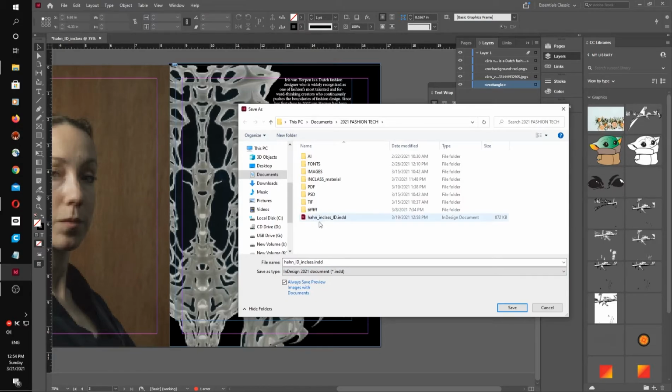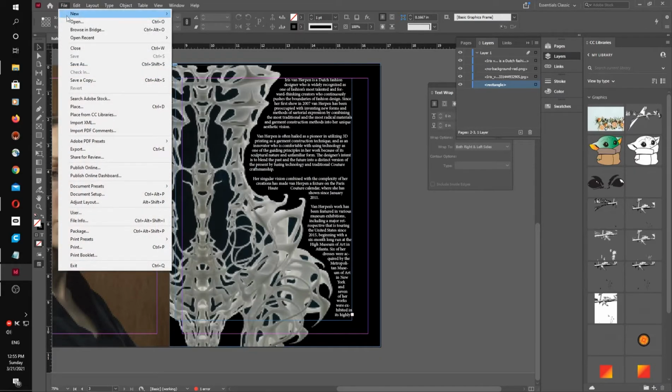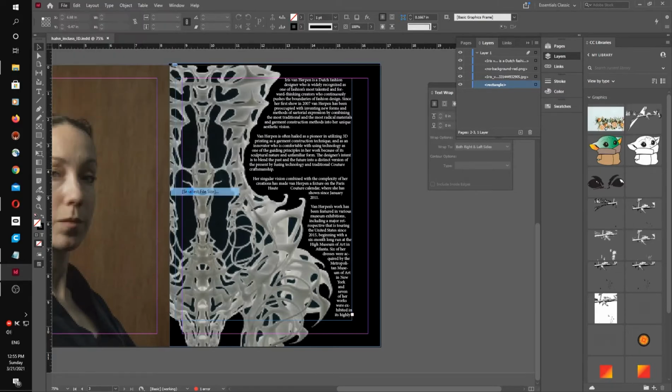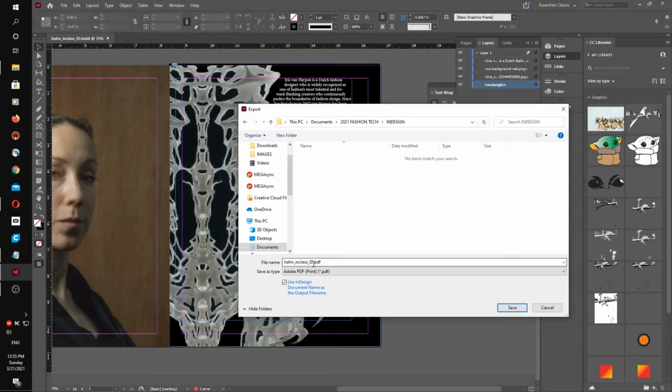You see, I already saved it here. I'll save it again and replace it. That's fine. Now there's our InDesign file. Now we need a PDF. So we have our PDF just kind of dedicated right here. I'm going to go PDF, smallest file size, of course. I should just make a new folder here for InDesign, and we'll put my PDF in there.